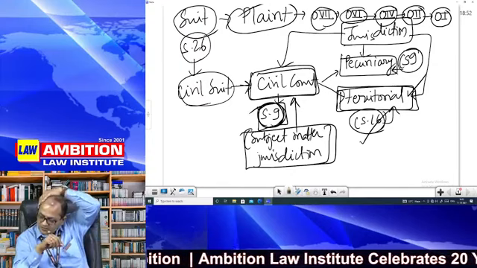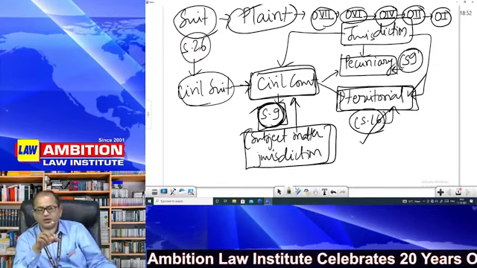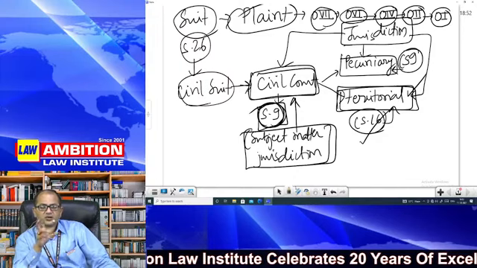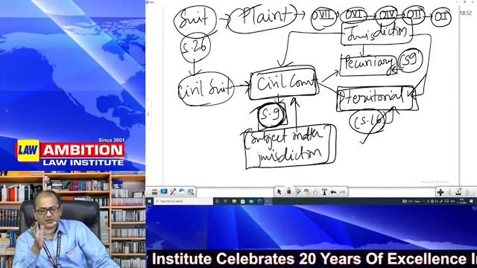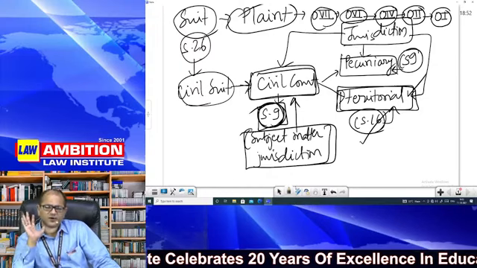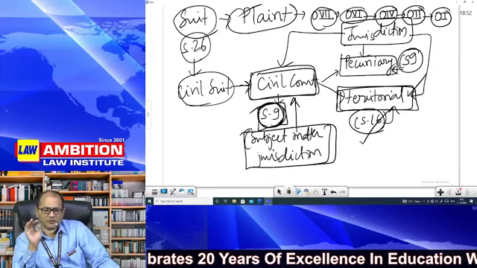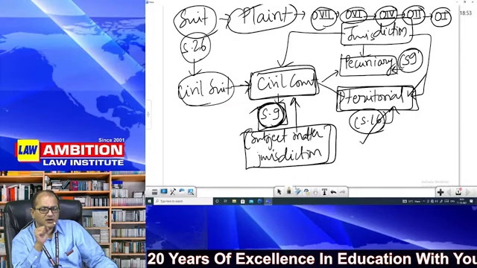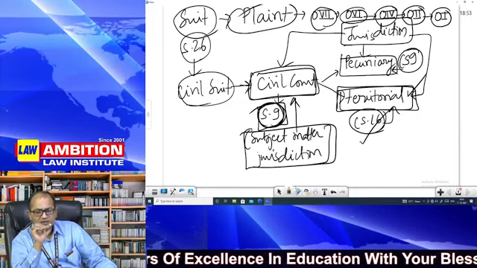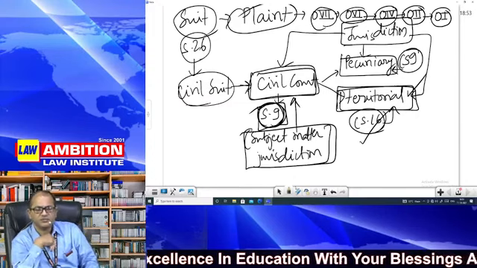Similarly in CrPC or in IPC, in criminal law, you do not give a lower judge the authority to decide a murder case. This is common sense. Law is full of common sense. The only problem is that we are not able to appreciate common sense. That's our difficulty, our problem.